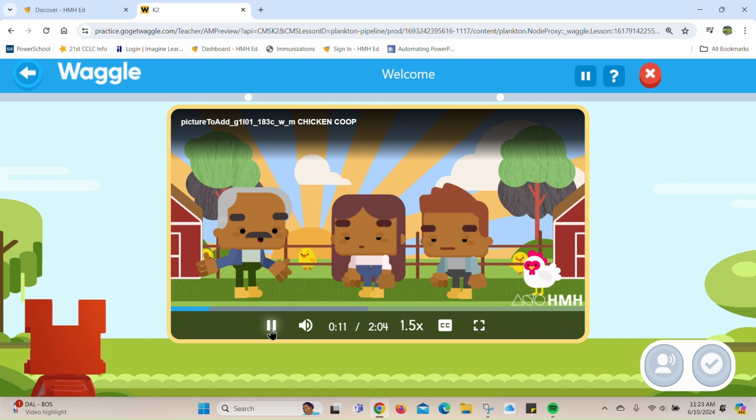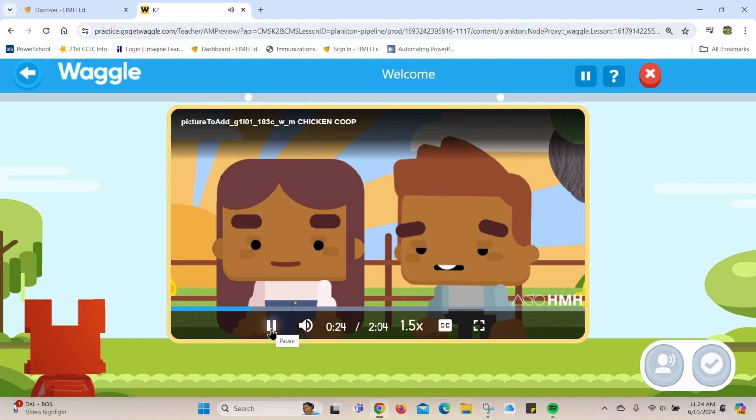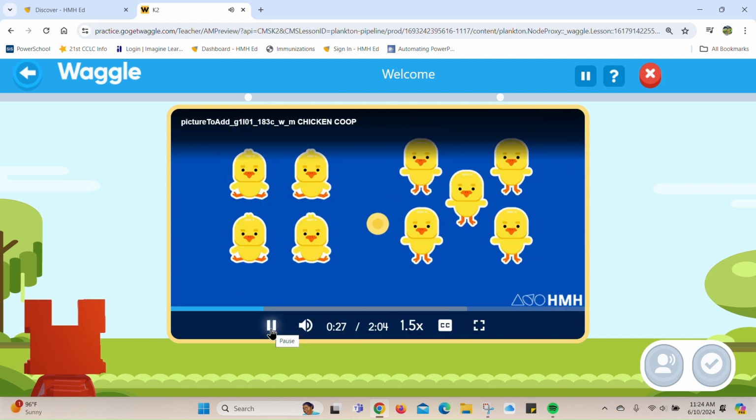We need to make sure all the chicks are here. Will you count them for me? Wait, what? I think we need to count the chicks in both coops to see if all the chicks are here. I'm still so sleepy. Okay, I see 4 chicks in the 1st coop. And there are 5 chicks in the 2nd coop.